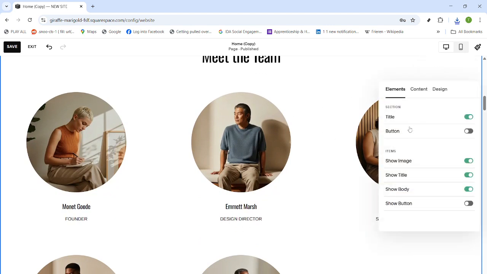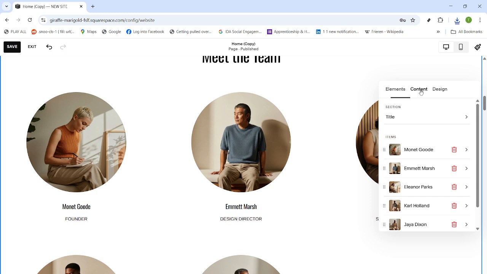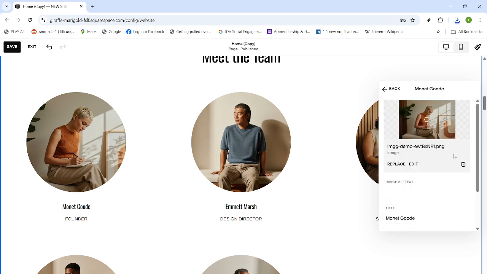Next, select Edit Content on the Team section to open the Settings sidebar. In the Content tab, you'll see individual team member items. Replace the placeholder details with your real information: names, roles or titles, and any short descriptions.